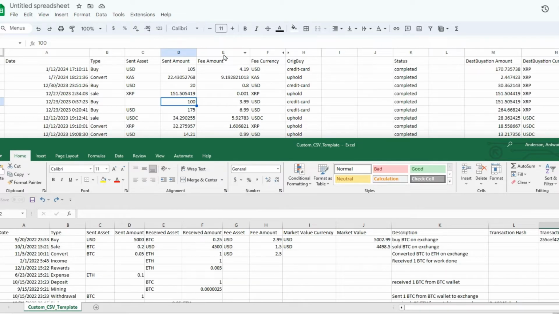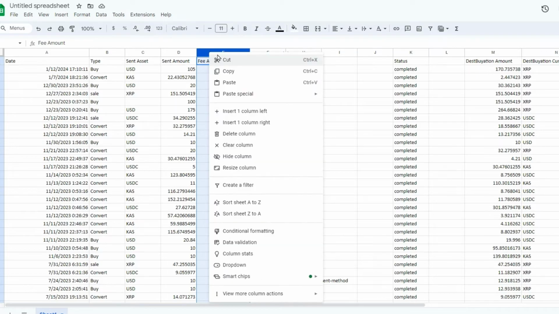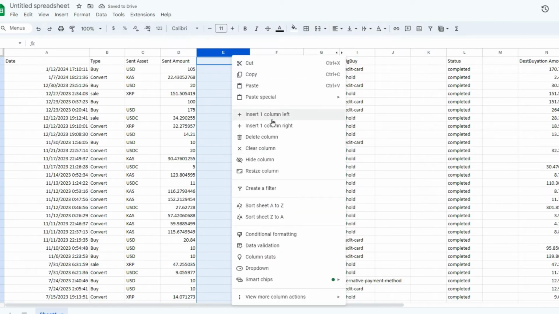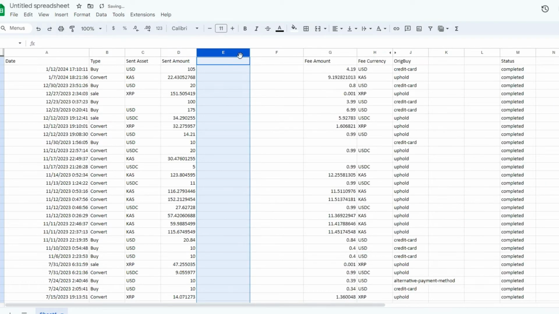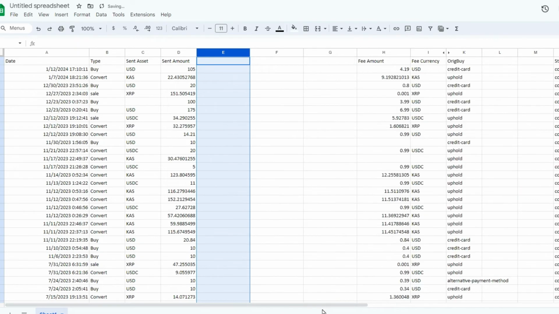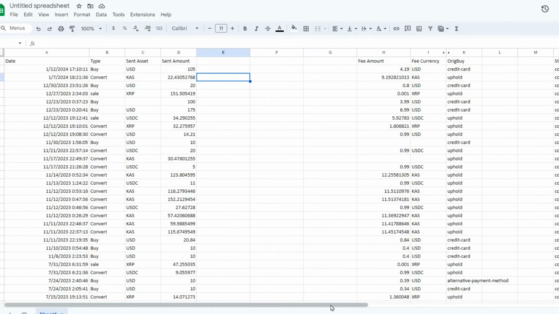Let's go ahead and give ourselves some space. Gonna go ahead and right click on the header column, one to the left, then another to the left, then another to the left, just for ha-has, and take our destination assets, or what it says here, our received asset and received amount. That's going to be our destination asset on our spreadsheet up here.